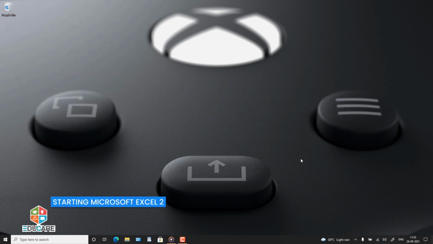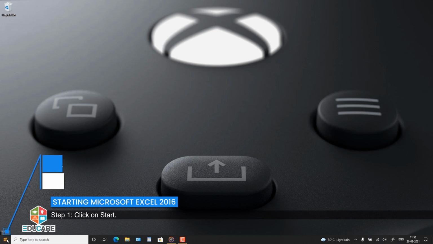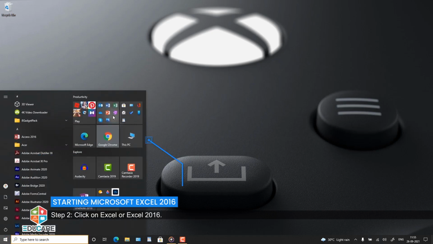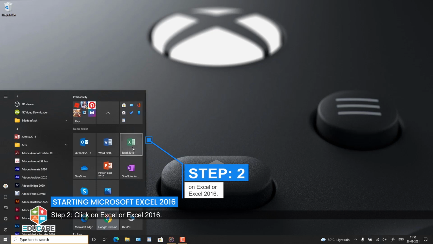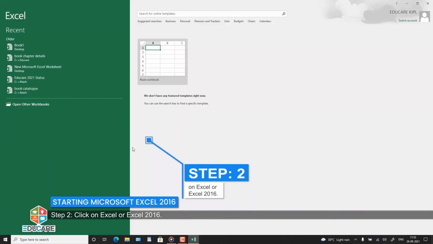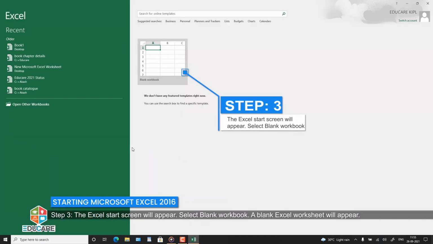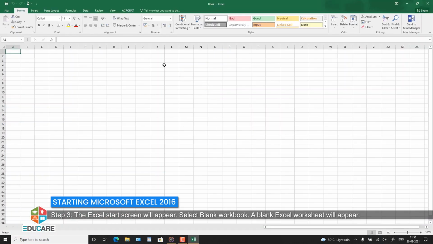Starting Microsoft Excel 2016. To start Microsoft Excel 2016, follow the given steps. Step 1. Click on Start. Step 2. Click on Excel or Excel 2016. Step 3. The Excel Start screen will appear. Select Blank Workbook. A blank Excel worksheet will appear.